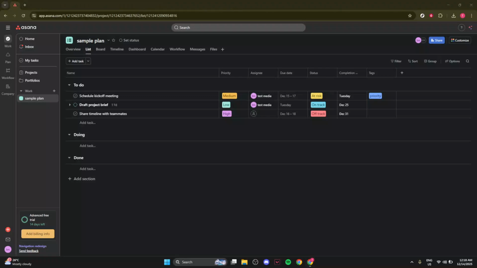In today's video, I'm going to teach you how to export a timeline on Asana. This process is straightforward and useful if you need to analyze your project data or share it with others outside the tool. Let's dive right in and walk through this step by step.